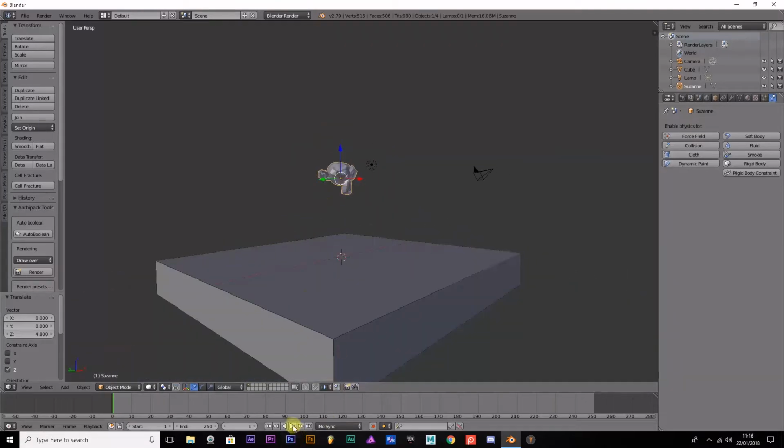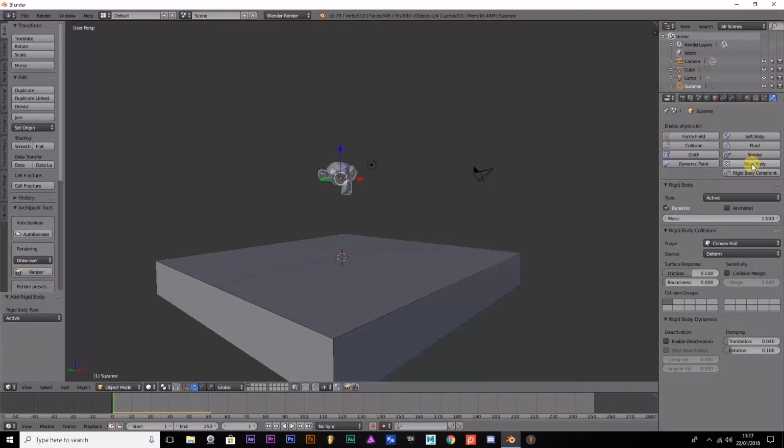If I press play now, the monkey or Suzanne is not falling. The reason she's not falling is because we don't have a rigid body. Rigid body only works when there's gravity, and it's all to do with physics, so everything has to revolve around the actual gravity of the world. Now what we're gonna do is make that into a rigid body, but keep it as active, so that the monkey head will fall.